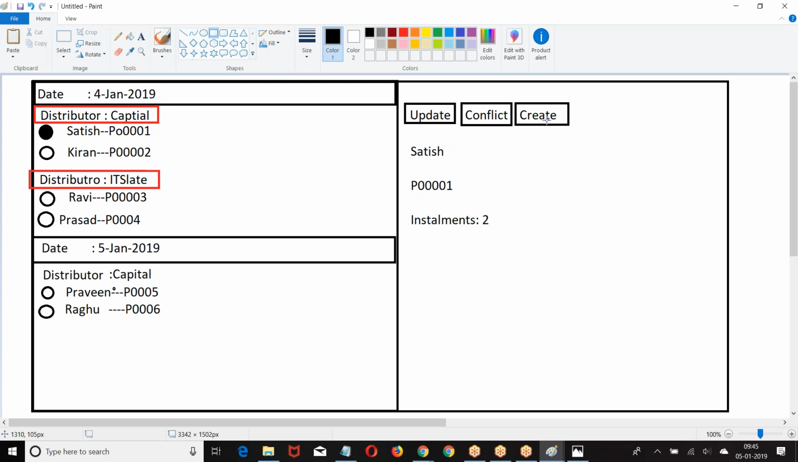When I click on conflict, the owner will be reassigned. It is assigned to me, and I will reassign it to the team. I hope you are good with this.